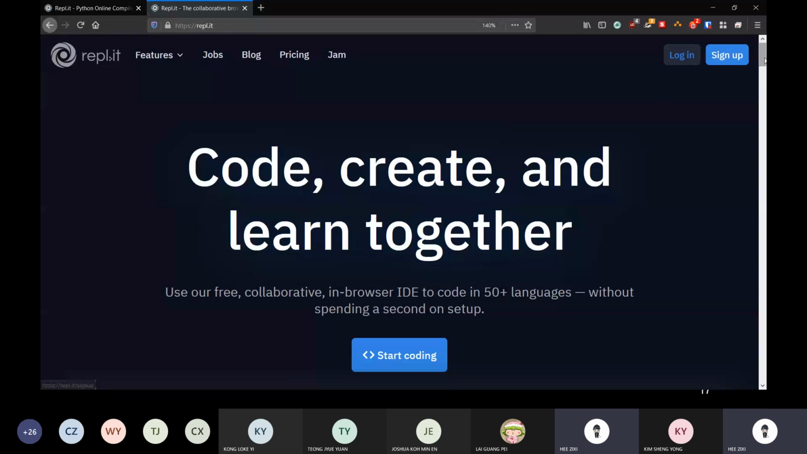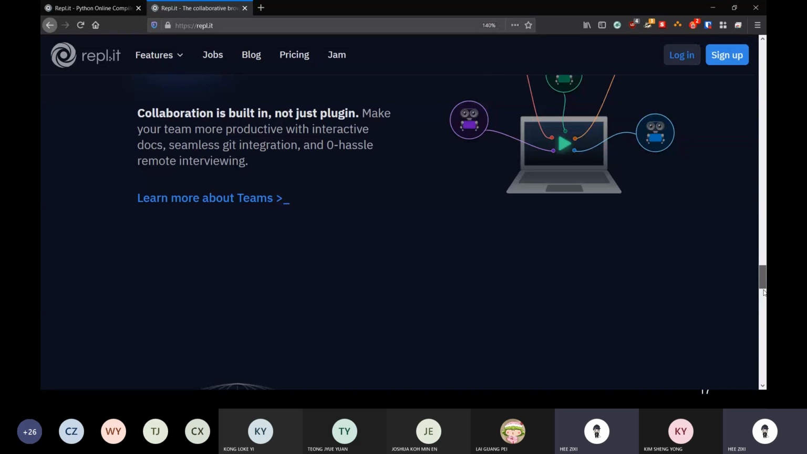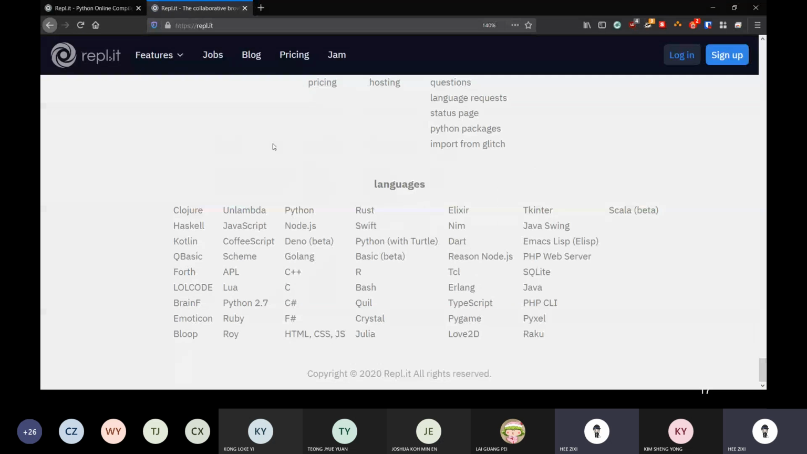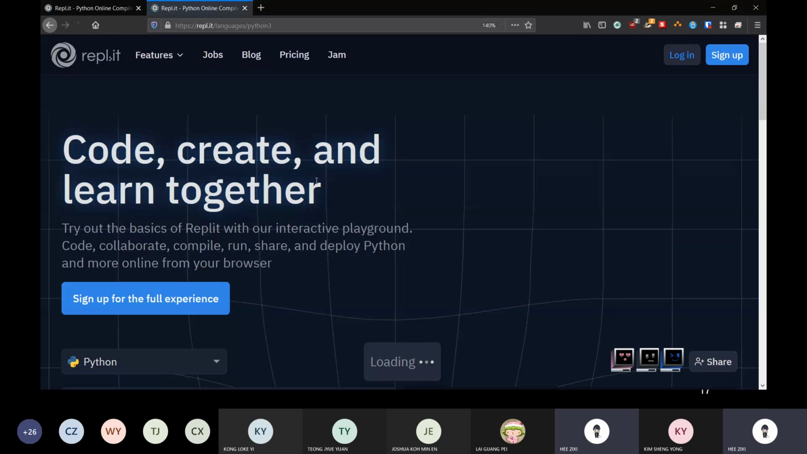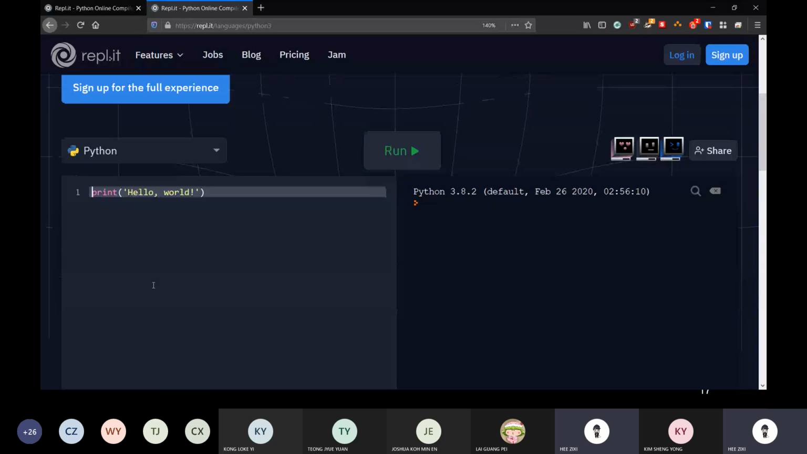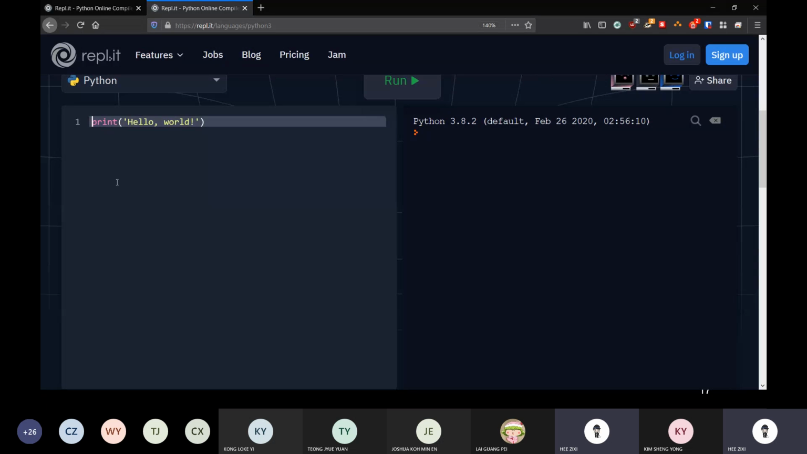You can choose to log in or sign up, but it's not compulsory. Just drag to the bottom. You'll see a lot of languages here, all right? Look for Python, this one, not Python 2.7, Python, okay? Click it. You'll arrive at this page with a print hello world, and this is basically the website that we're going to use today.